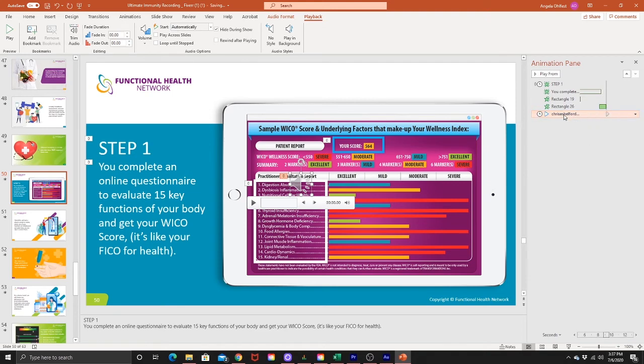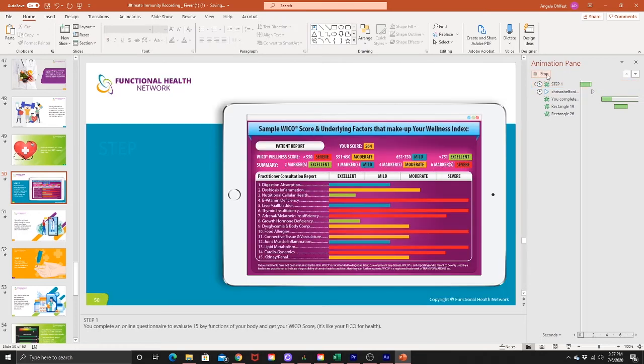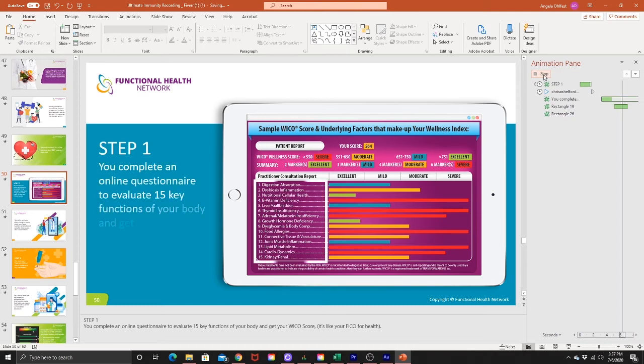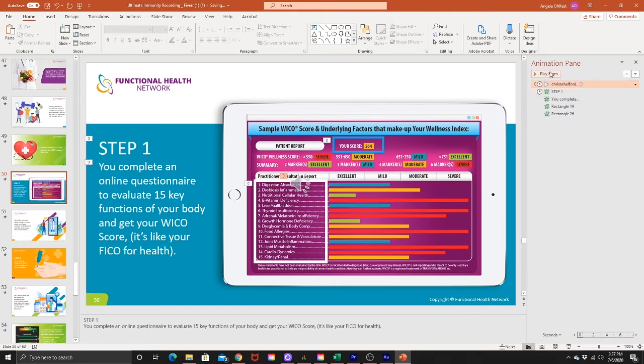And then I'm going to take this music track and move it up to just under step one because I believe, let's just play it and see what happens. Starting from here. Okay, so it looks like that plays just after. So I'm going to move it up above step one and see what happens.